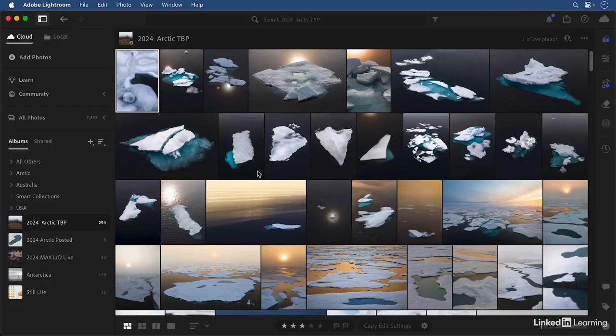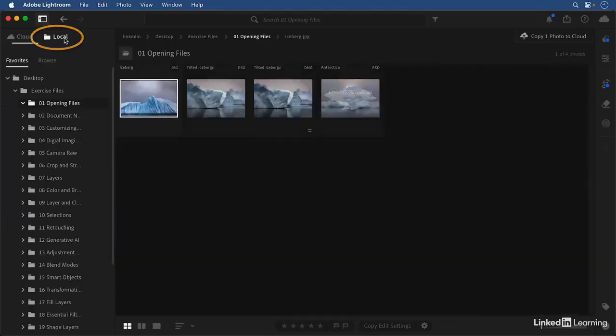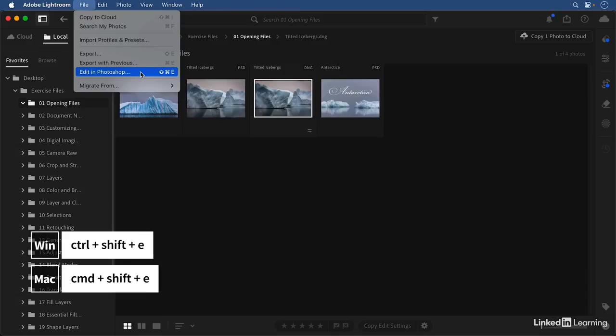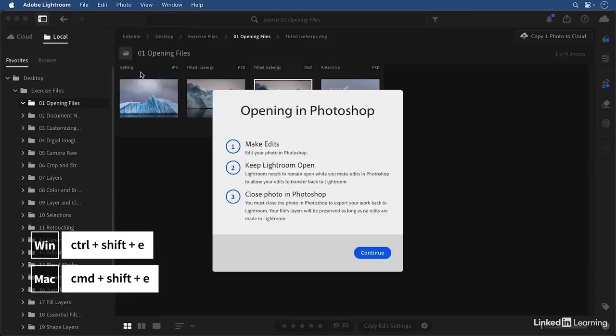Now, in the most current versions of Lightroom, you have the option of adding the photos to the cloud by choosing the cloud option, or we can work with the files on our hard drive by choosing local. Here I've navigated to the desktop to the exercise files. And in order to open this DNG file, I'll select it and then choose File and then Edit in Photoshop. Or we can use the keyboard shortcut Command-Shift-E on Mac or Control-Shift-E on Windows.